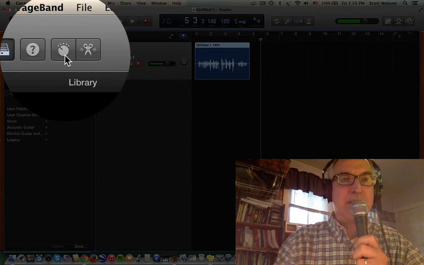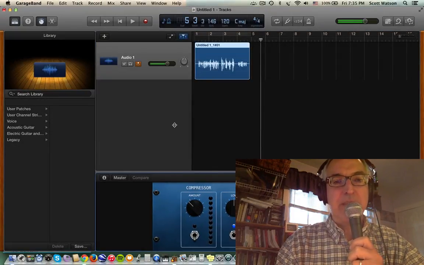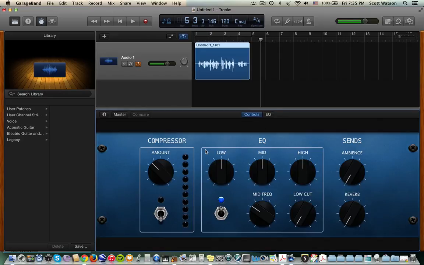Some don't. Now, if we're going to go a little bit deeper into GarageBand, we have to go to this area. It's called Smart Controls. And when you click on that, it opens up an area in the bottom. You can see some of the DSP plugins that GarageBand thinks you'll want. When you set up a microphone track, it gives you the plugins that it believes you would want for that track, like compression, EQ, and reverb.